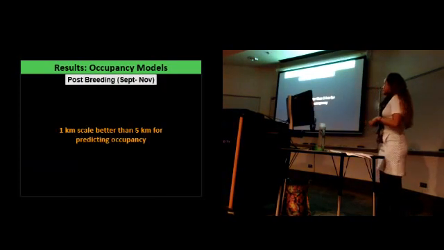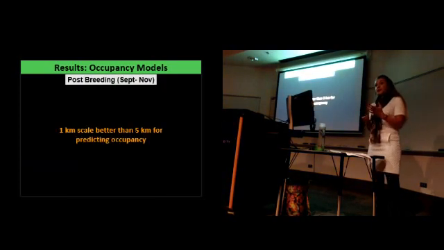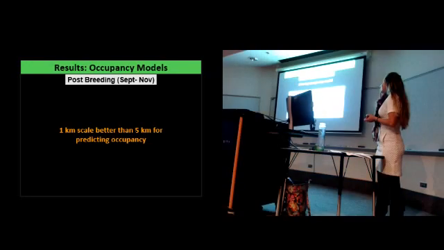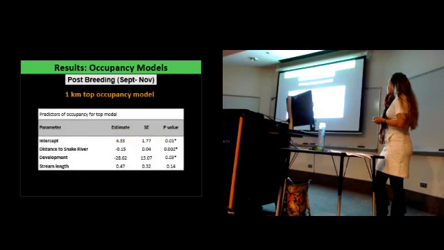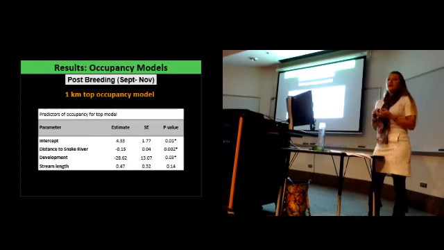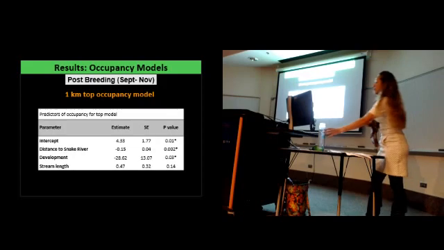During the post-breeding season, again, the 1 kilometer scale was better at predicting barn owl occupancy than the 5 kilometer scale. This is the top occupancy model for that season, and it contained different parameters than the early breeding season model. So in the post-breeding season, distance to the Snake River, proportion development, and cumulative stream length became the important parameters.